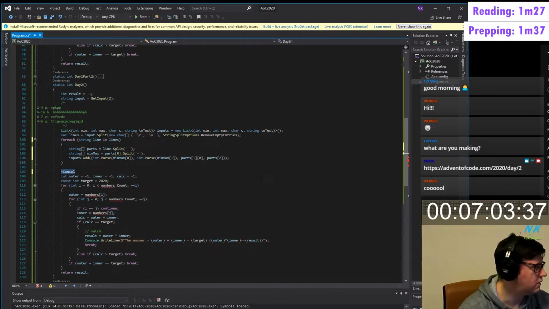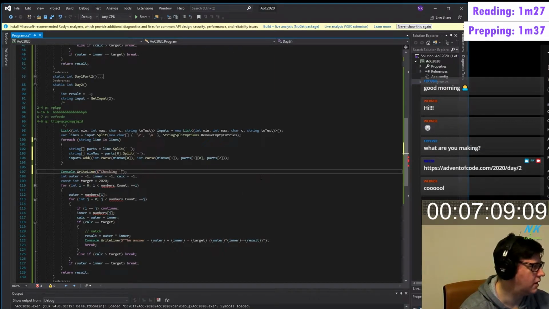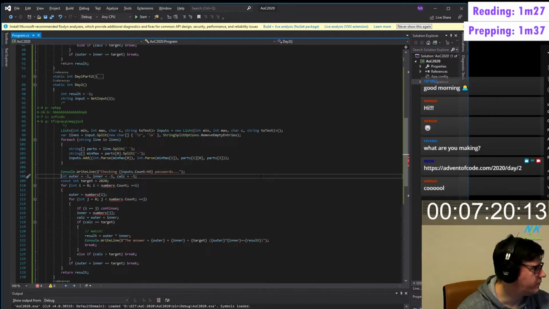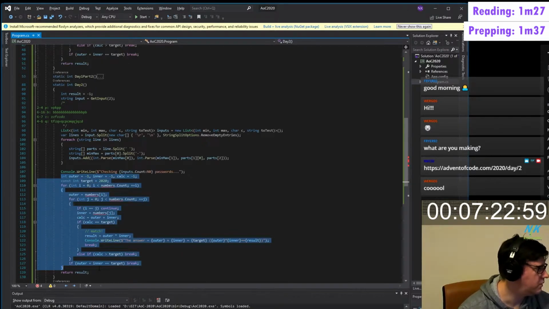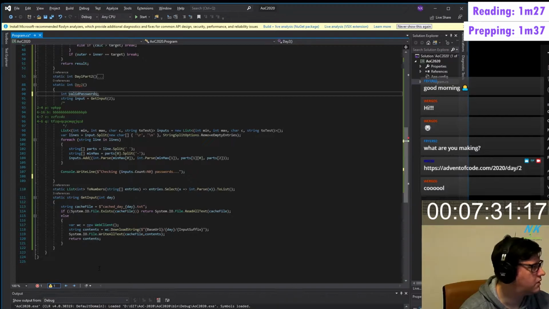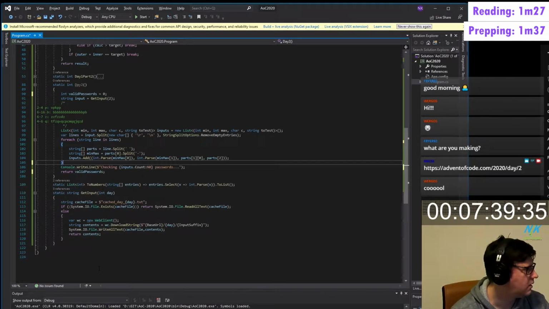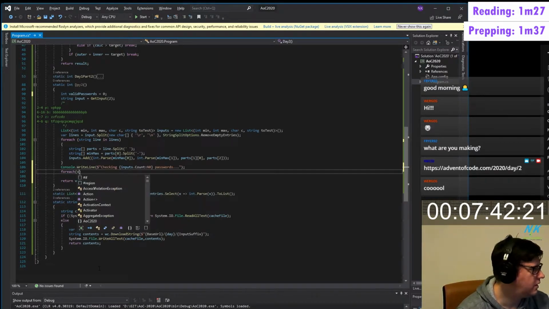So I can do Console.WriteLine. We can say checking passwords. So this will be input.Count. So we can just remove this. The result will be the amount of valid passwords. Valid passwords 0. And we return valid passwords. Okay. So now we loop through each of them, for each var in.